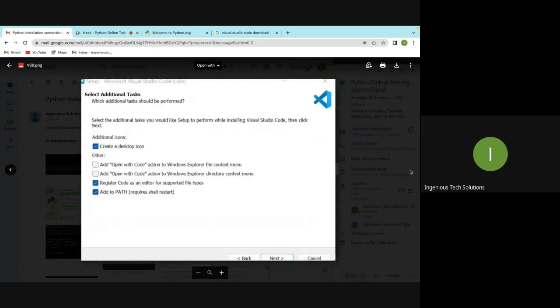If you wanted to create the shortcut and all these things, these are all optional. If you wanted to create a shortcut on your desktop, you need to click on this checkbox. Otherwise, you don't need to. I'll give some time to install the software. If it is installed, we are good to go. We are ready to write some basic programs in Python.